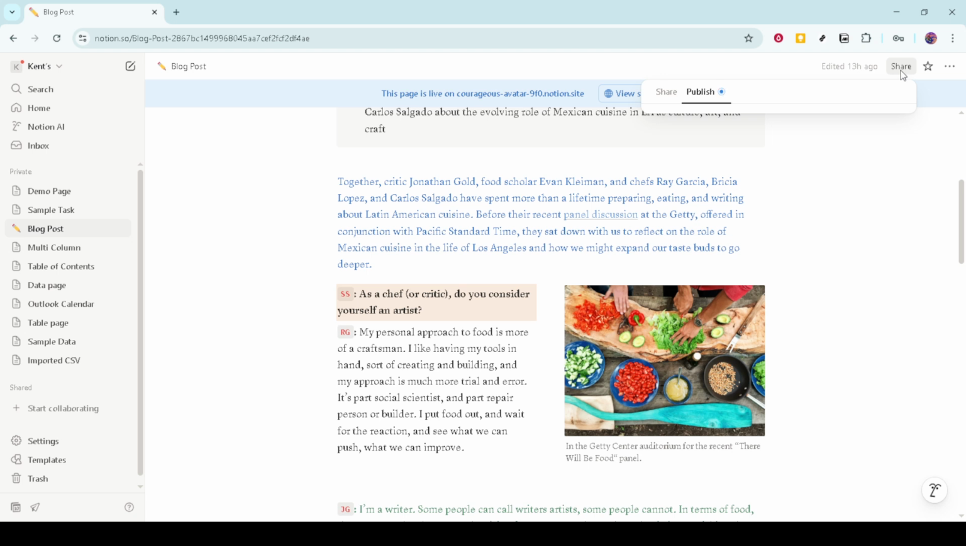And there you have it, the steps to starting your blog using Notion. It's quick, easy, and opens up a world of possibilities for sharing your ideas with the world.